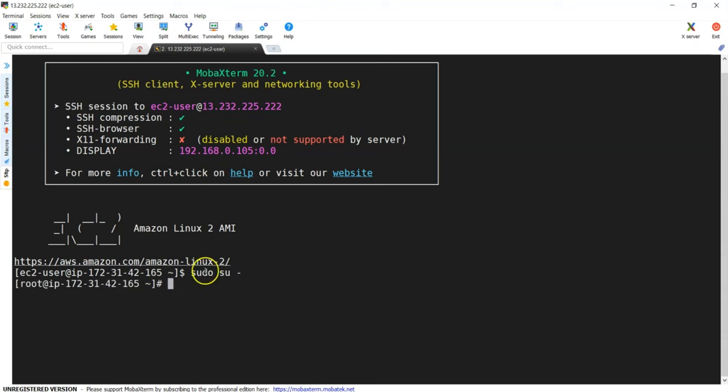Let's become root. sudo su - is the command to log in as root, because you have logged in as a user. As you know, if you want to install any software, you must be an administrative user. Usually in Windows we call it an administrative user. On Linux we call it the root user. The root user has the privileges to install any packages on our Linux system.